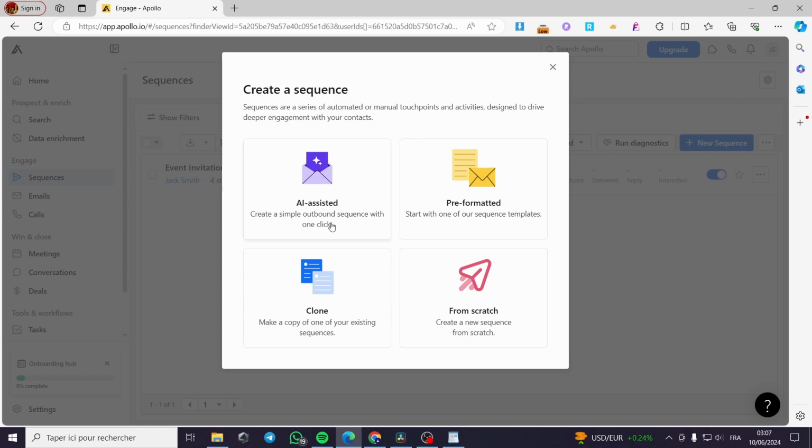Here we have the creation of a sequence format. We have the AI assisted: you can create a simple outbound sequence with one click. We have the pre-formatted: start with one of our sequence templates. We have the clone: make a copy of one of your existing sequences. And finally, we have from scratch: create a new sequence from scratch. It is up to you to choose the most suitable method that you want to use.